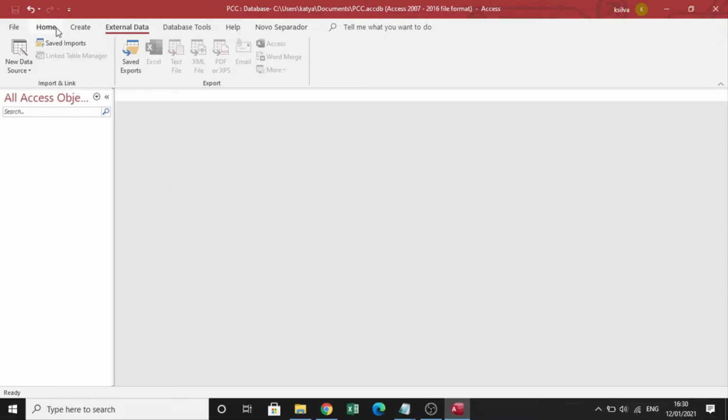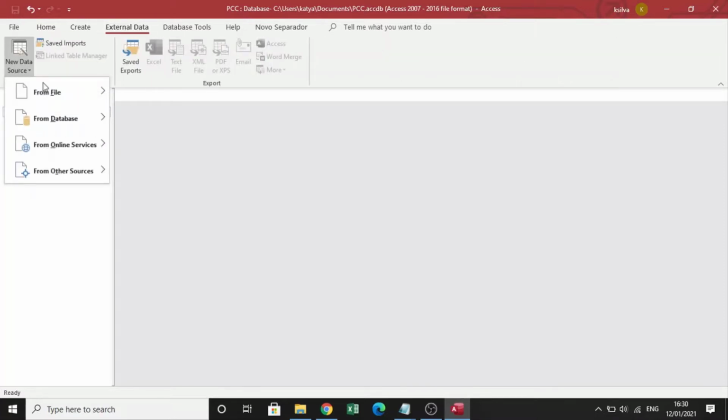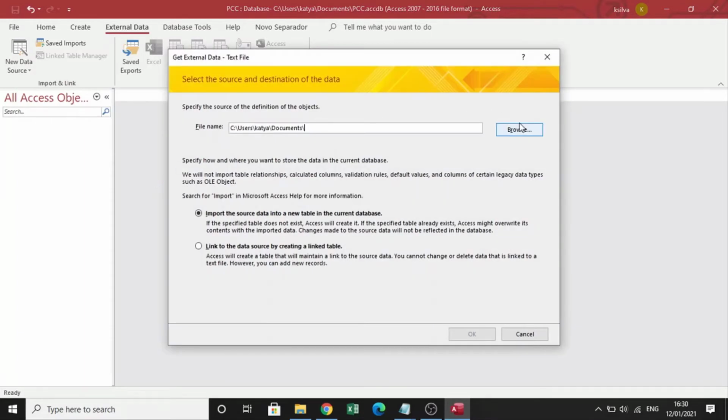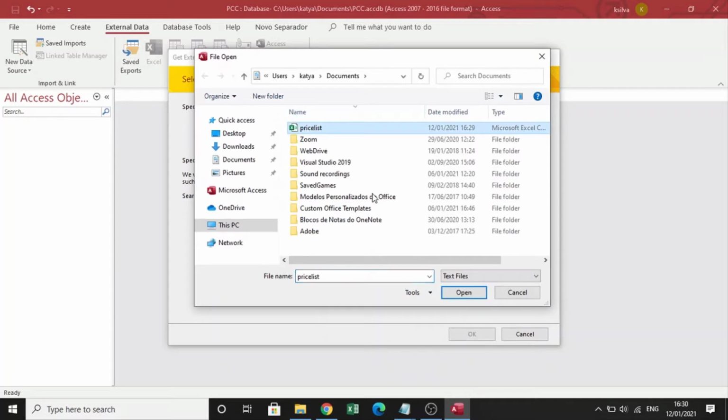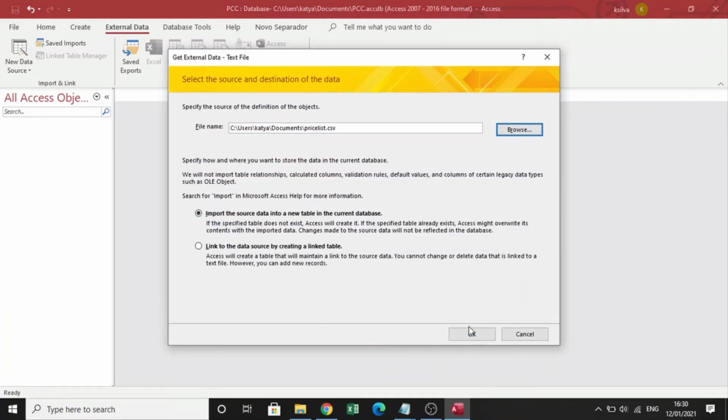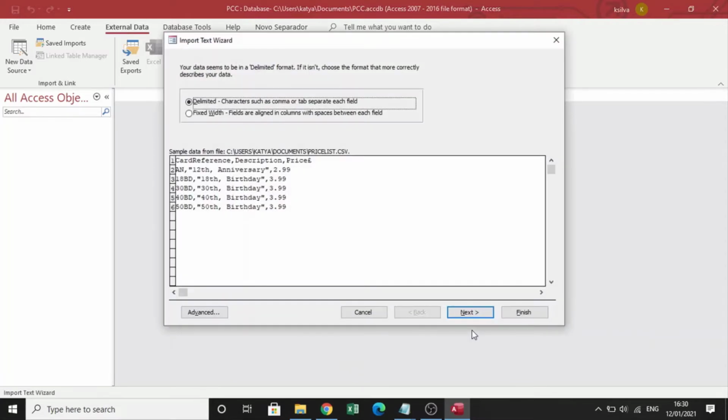So the first thing we need to do is go on to External Data, New Data Source, From File, Text File. After that, we browse to look where our file is. So my file is here. It's just a price list. I click Open and then OK.